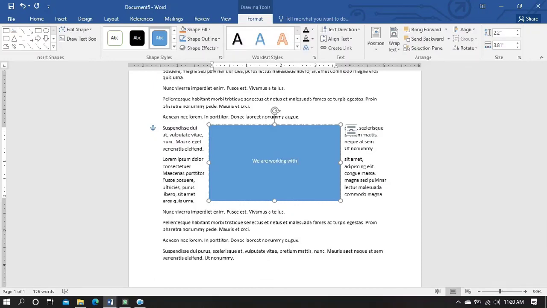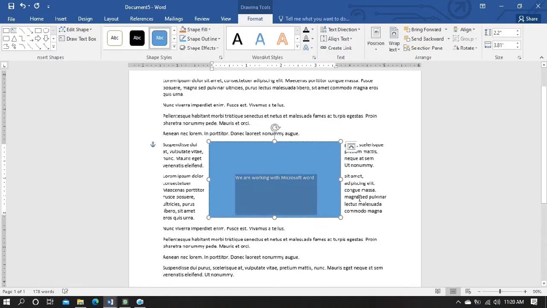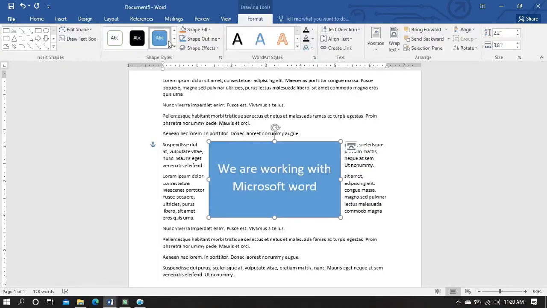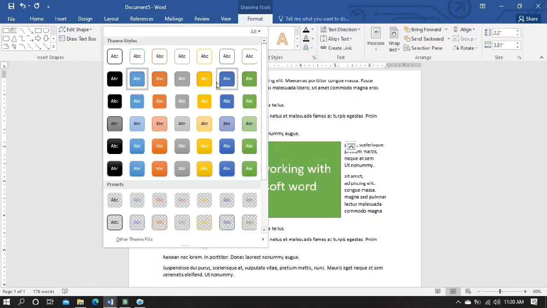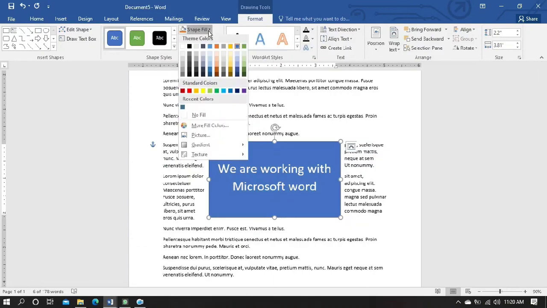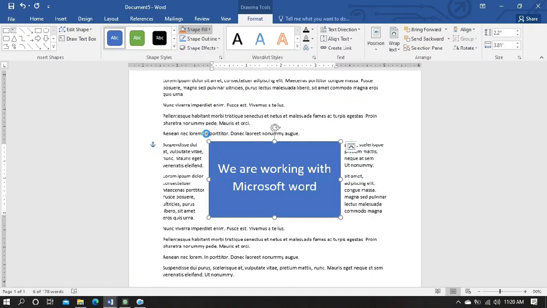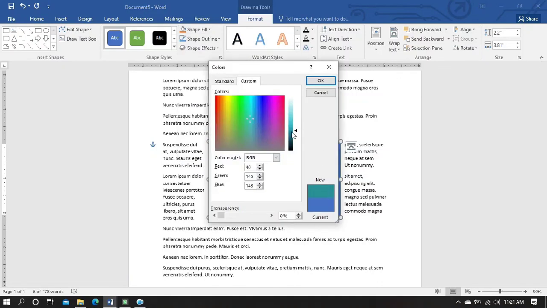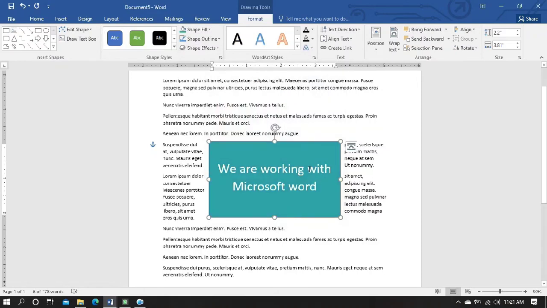With Microsoft Word, we can increase the size. If you want to change the color of this box, just select it, and from here you can select whatever color you need. Suppose you want your own defined color, then click here and search for more colors. From here you can search color, darker or lighter, as we have discussed in the page color, same thing.